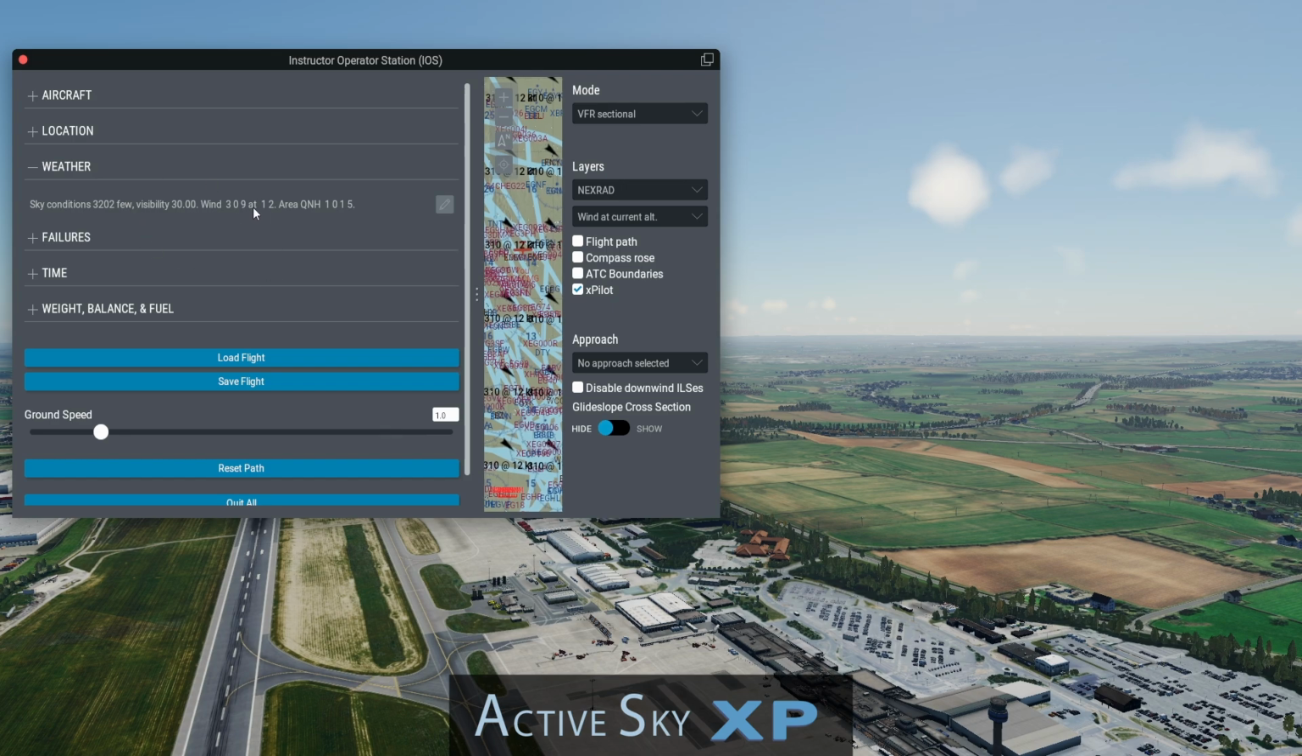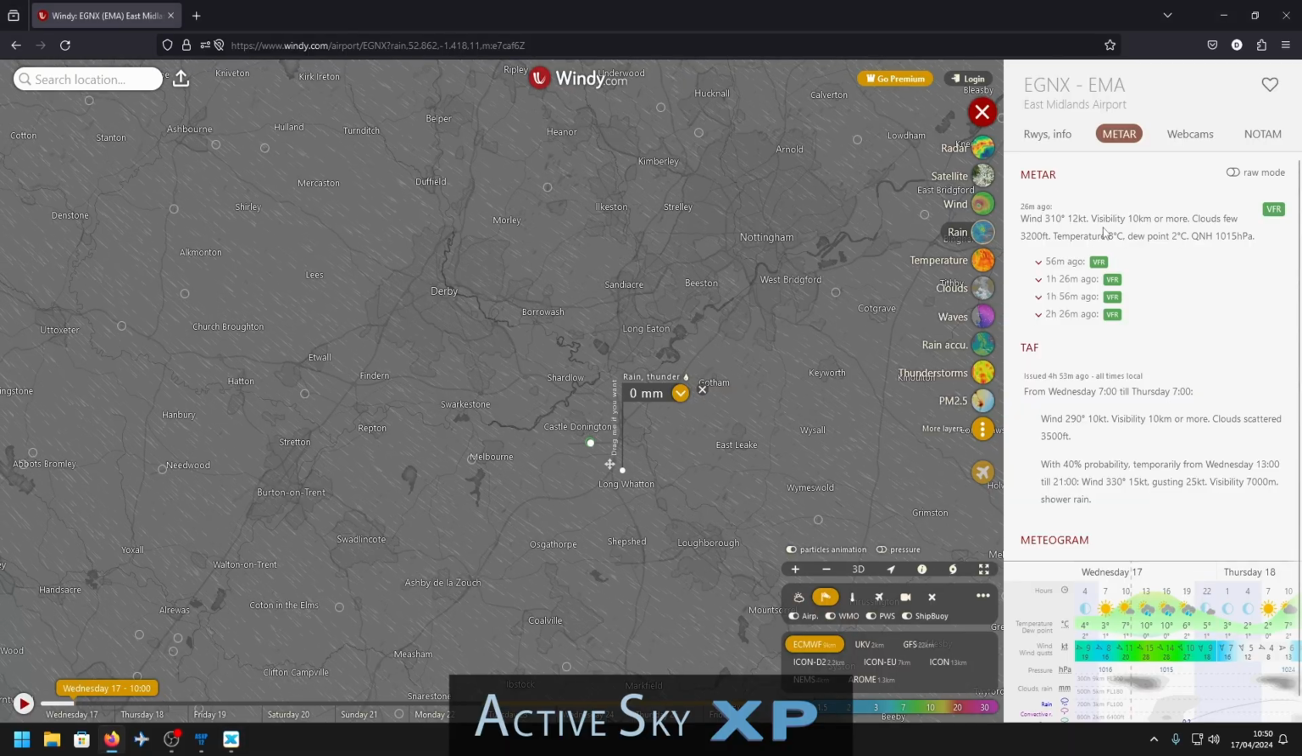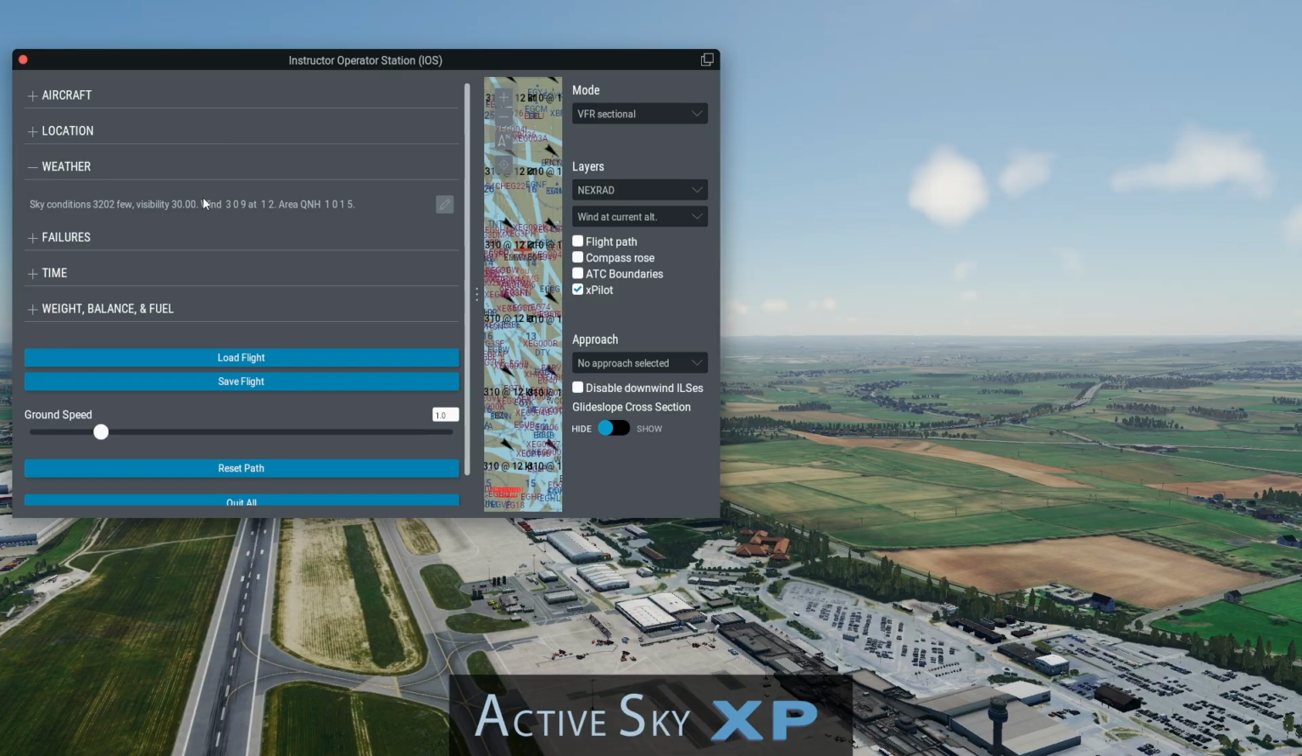Wind is 309 at 12. And if we go back to the Meta, it's 310 at 12, so that is accurate. It's 1 degree different. But Active Sky does sort of vary that very slightly. So you don't have a solid wind at a solid speed. If it's gusting, you get very slight variation, which really does enhance the realism. Especially on final approach, the wind does change just a little bit, not drastically, to the point where it's really going to unsettle your approach, but it just makes it a little bit more realistic.